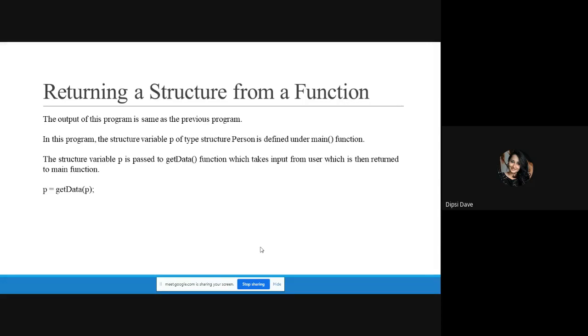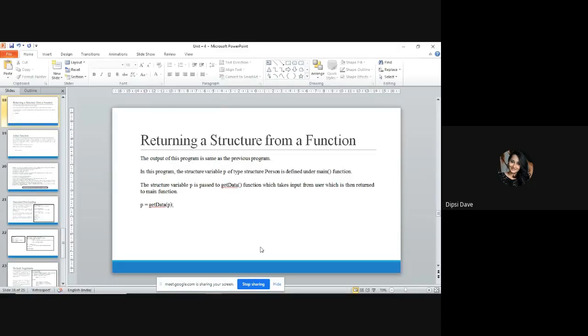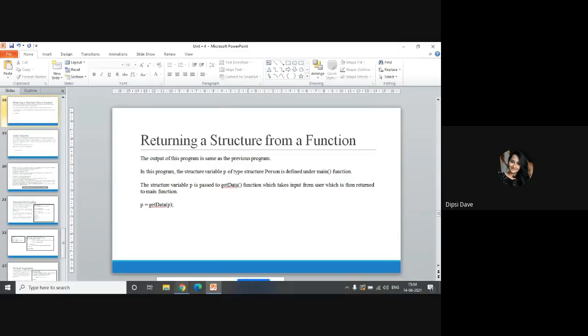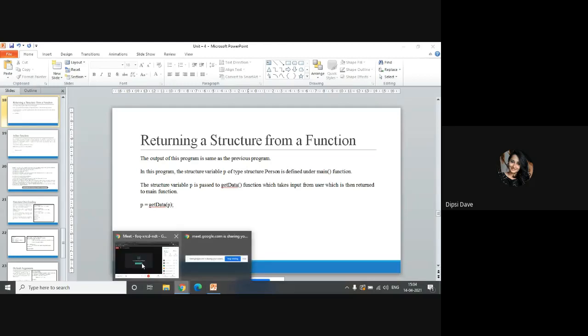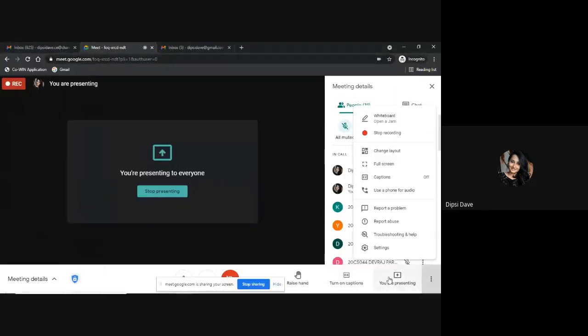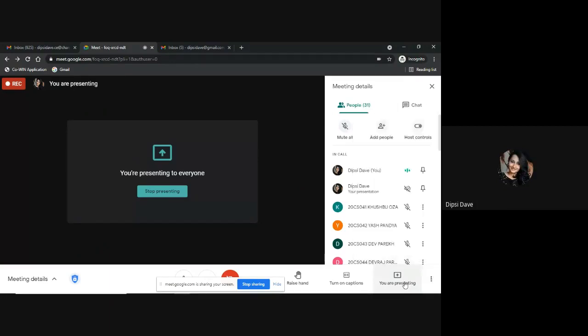In this program, the structure variable p of type structure person is defined under the main function. The structure variable p is passed to the get data function, which takes input from the user, which is then written to the main function, p equals to get data of p. I hope you understood up to these lines. Have you guys understood? Yes, ma'am. Are there any doubts?